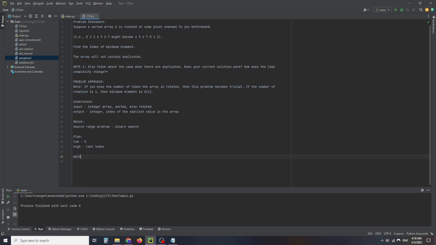So let's start the loop. While low is less than or equal to high, now we're going to find the midpoint. The midpoint is always low plus high, all divided by 2. And I'm going to use integer division since I'm working with indices. Decimals do not help in this at all. So middle point, low plus high divided by 2.